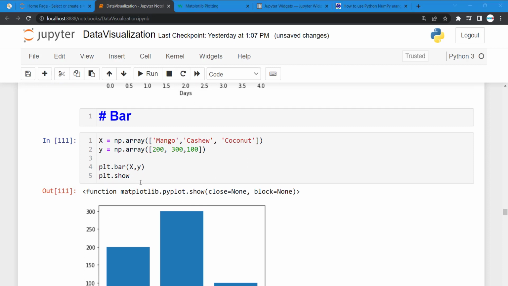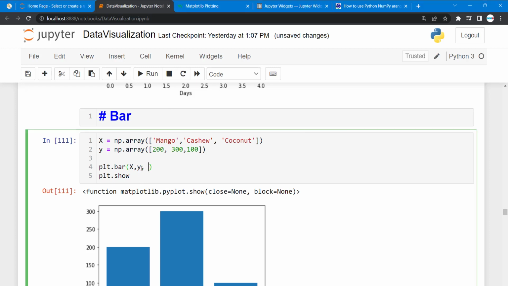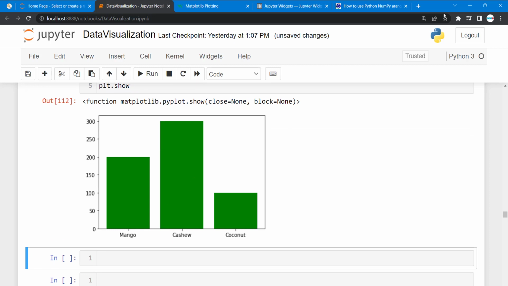You can also change the color as usual. Just give a comma and then we'll give it some color, set color to any color of your choice. I'm going to use g for green. Then we have it changed.